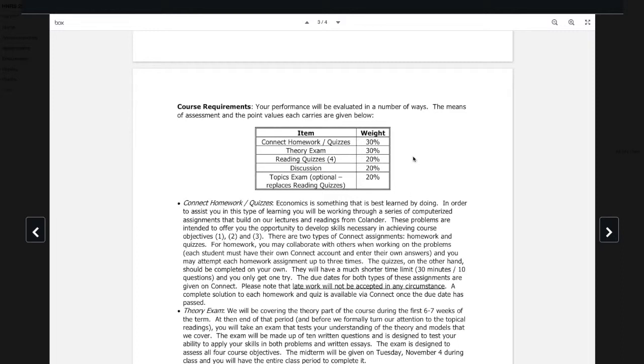All right, course requirements. You can see that the homework over the course of the first 7 weeks or so is worth 30% of your grade. After those 7 weeks are over, you will take a theory exam. It's really the only real exam that you'll take all quarter long. That's worth 30% of your grade.